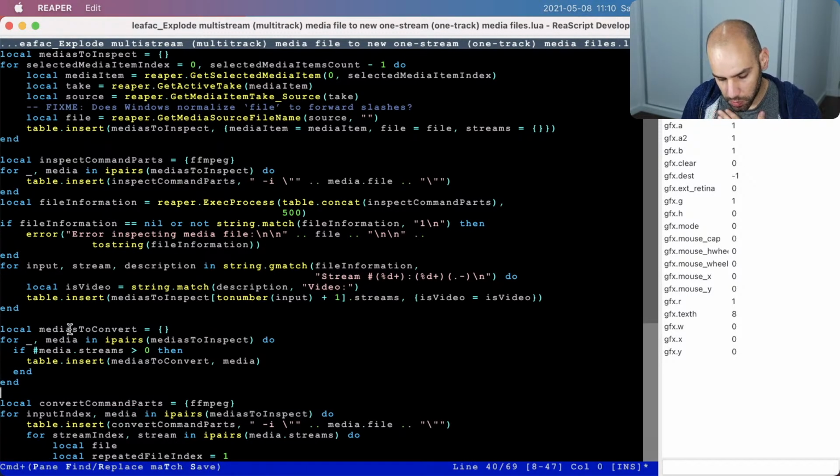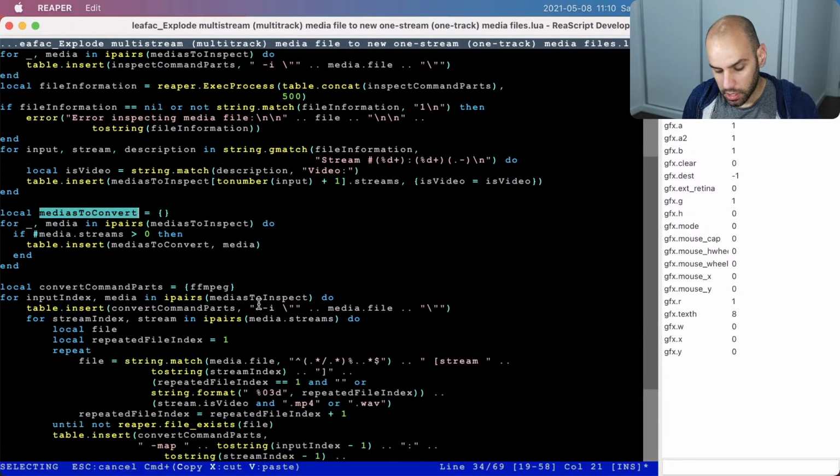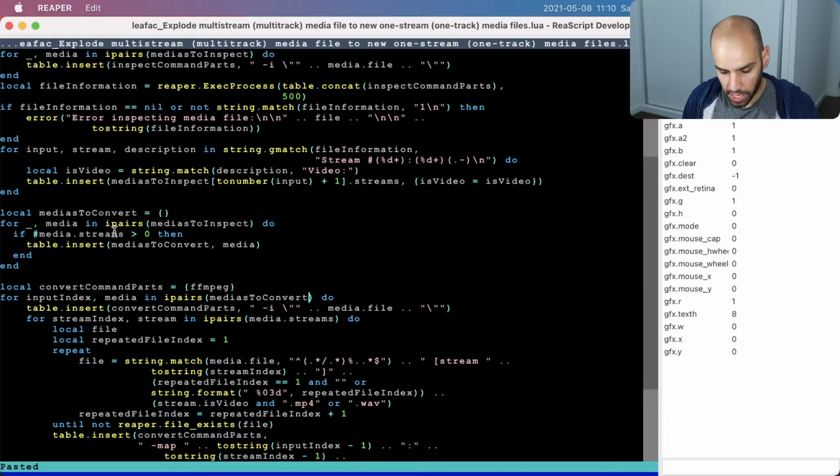So right now what I'm doing is I'm filtering the list of medias to inspect and building the medias to convert. And I'm just traversing the list and I'm checking: is the number of streams in the media greater than 0? If so, copy it over. Otherwise, don't copy it over. So at the end, medias to convert will only have the ones that have more than one stream.